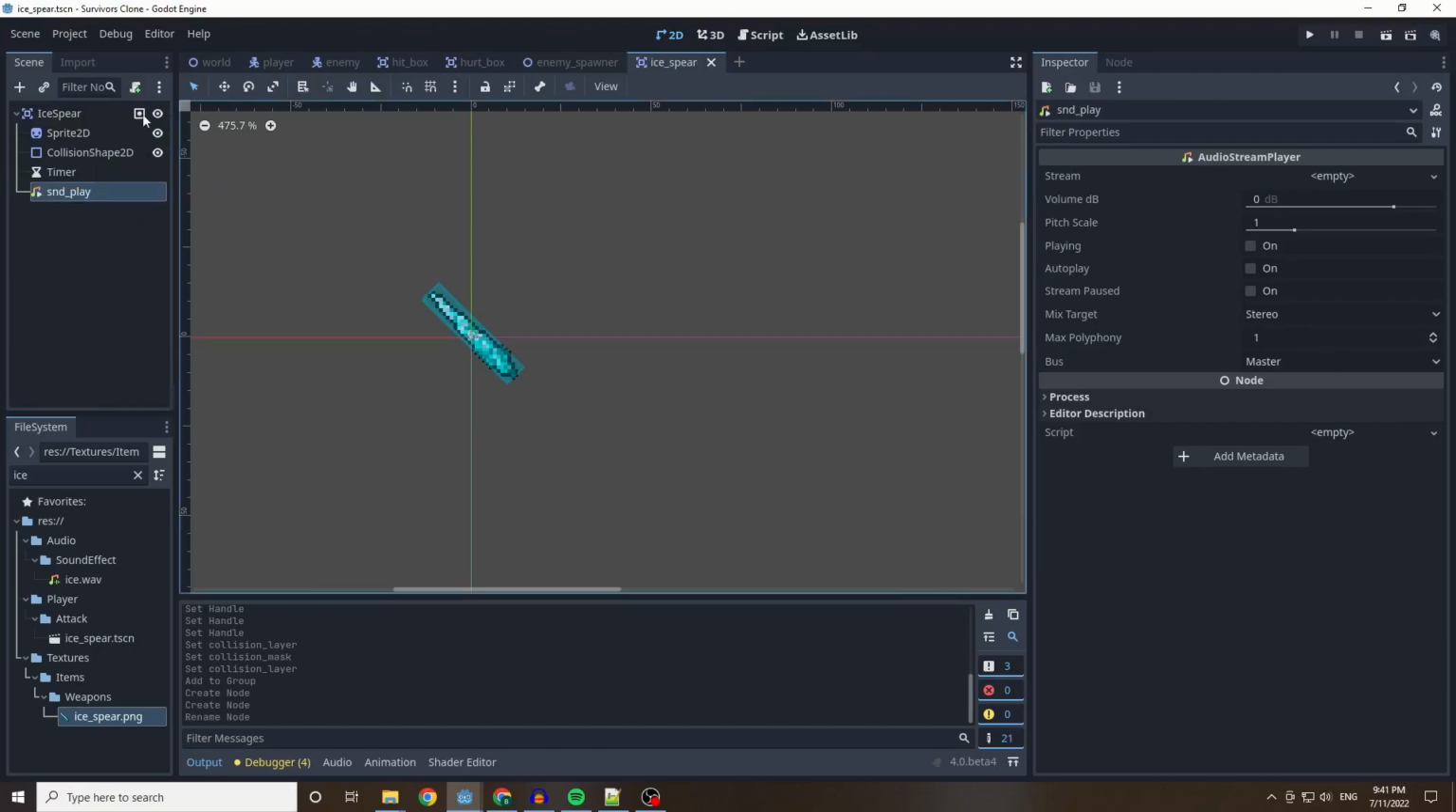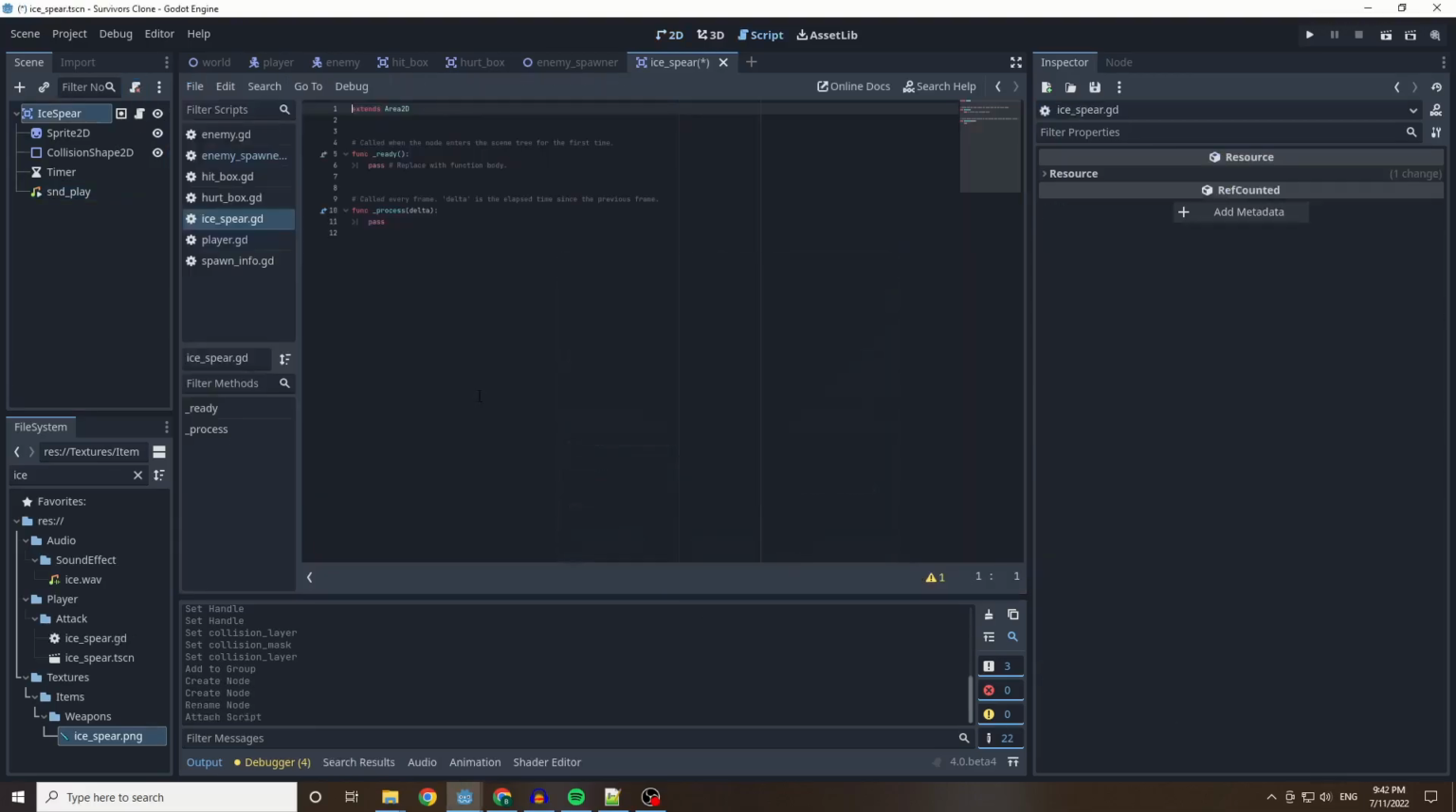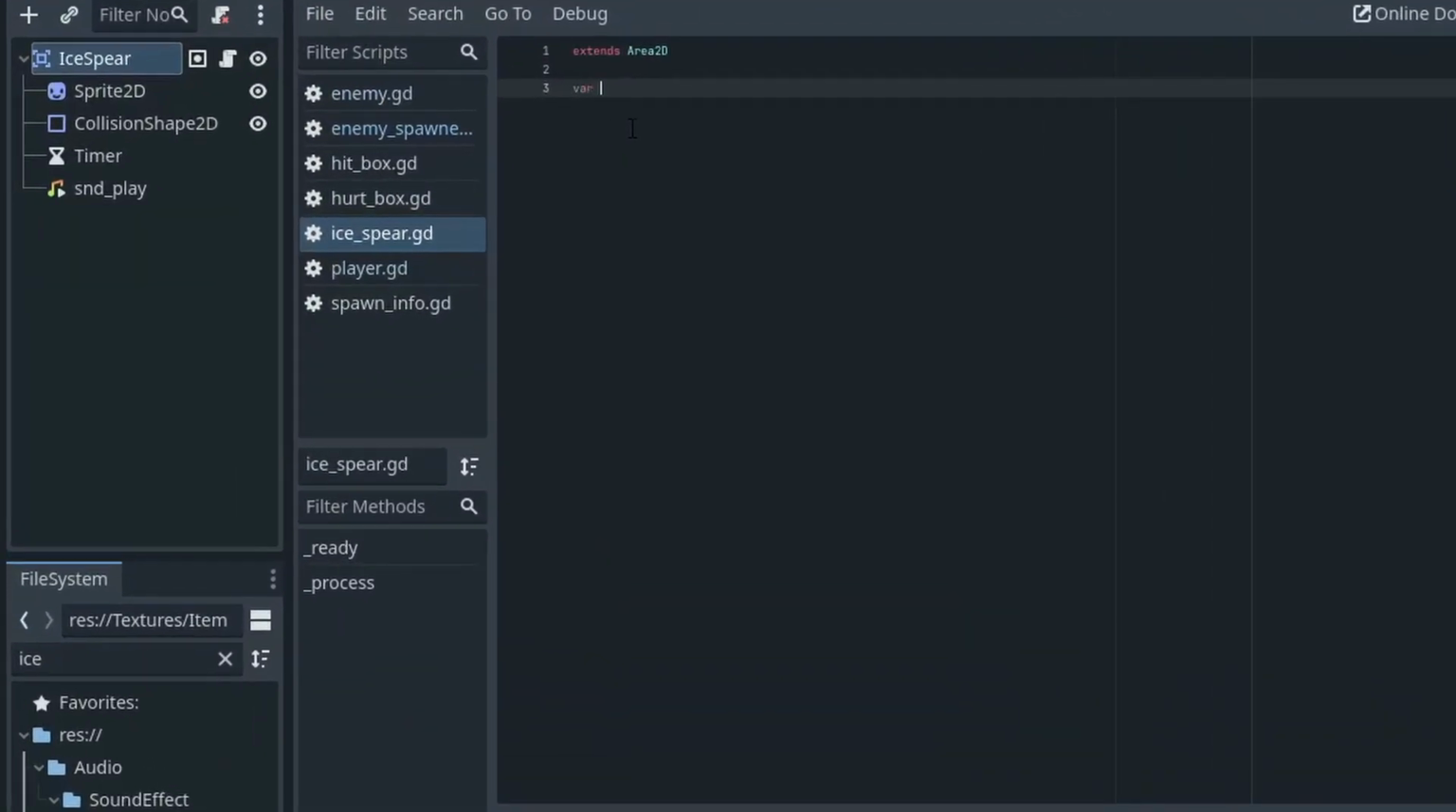What are we going to do? Well, we're going to add a script. Just going to be doing all the good standard stuff, and we're going to be adding a bunch of variables. var level equals 1, that's going to be the level of the ice spear. var hp equals 1, this is going to be the amount of hits the ice spear can take before being removed. The speed is going to be 100 because we want this to be fast. Our damage is going to be 5.